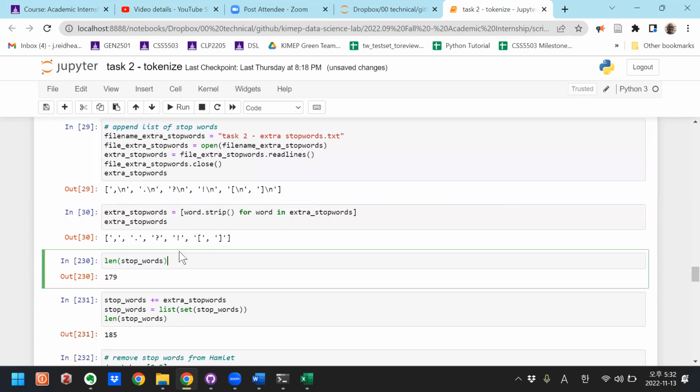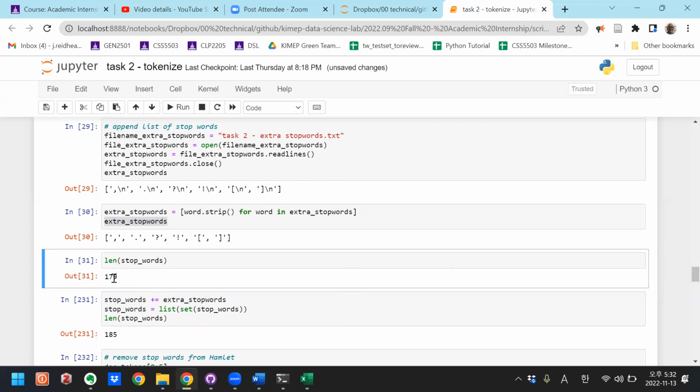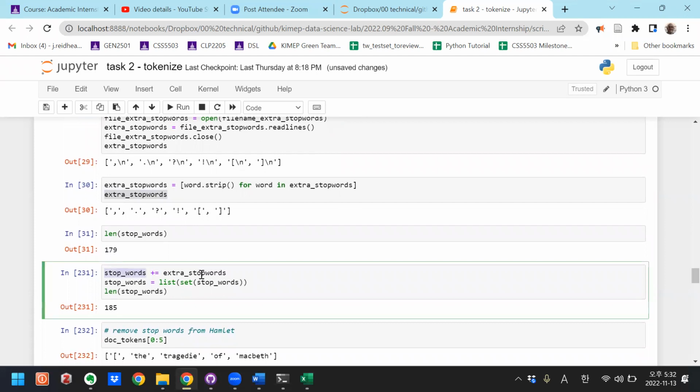Anyways, right now, extra stop words are not included in my list of stop words, right? They're extra. So I can confirm my stop words list has 179 words. Here I'm going to concatenate stop words with extra stop words and make sure that there are no duplicates, that they're unique, using set, and then convert this back to a list.